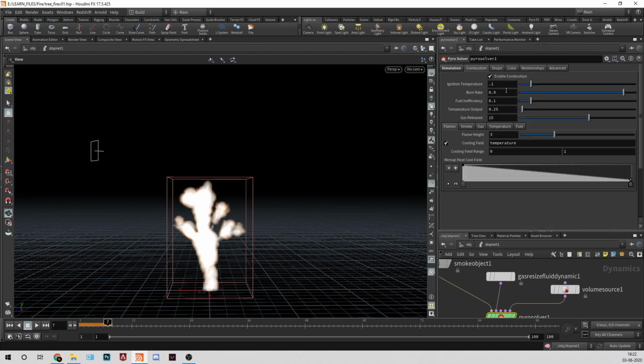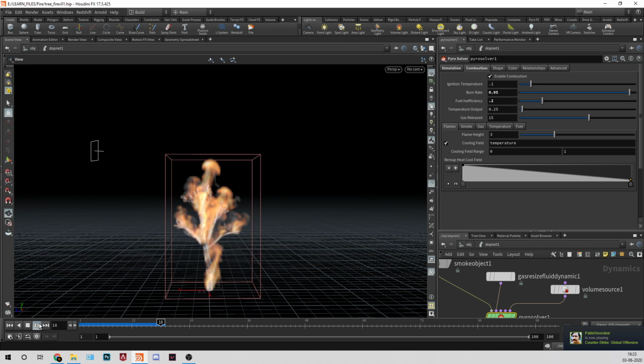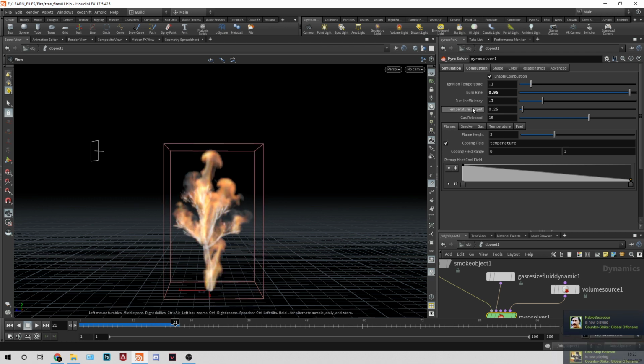And again, what is burn rate, how fast it will burn the fuel? So I'll make it 0.95, I want it to burn fast. And fuel inefficiency means, if you make this value 0, no fuel will be burned, and if you make it 1, full fuel will be burned. So what we can do, we can make it 0.2, so a little bit of the fuel will remain, it will not burn completely. Yeah.